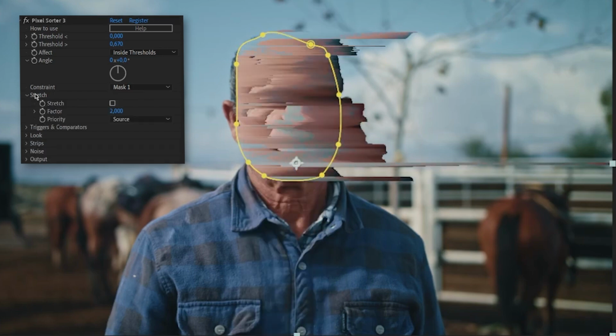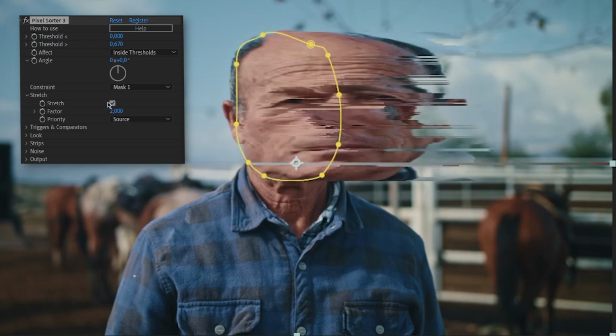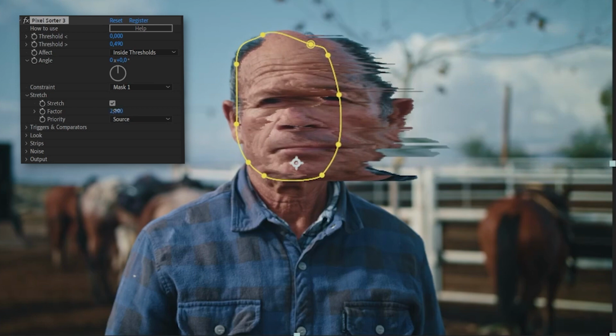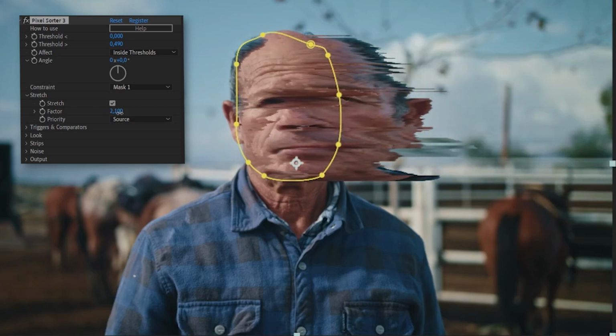Here's another new feature, the stretch mode. With this activated, the original image will be stretched out along with the sorted pixels. You can define how much stretch you want, and of course, animate this.